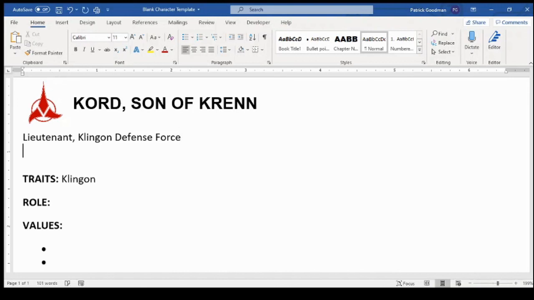So let's put his assignment, Observer. How do we want to put this? Observer on Federation Star Base 24. That works.